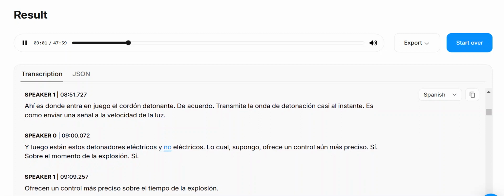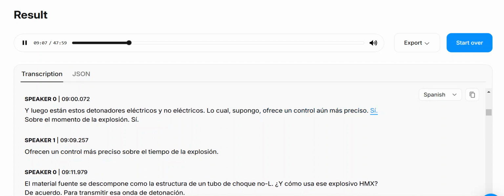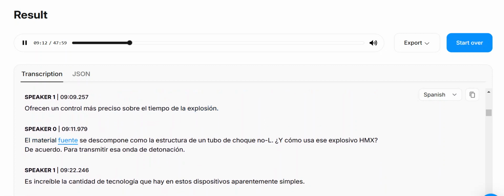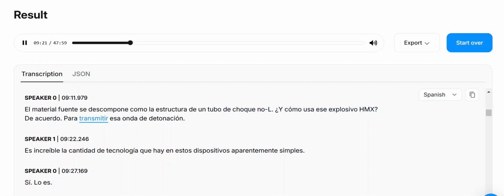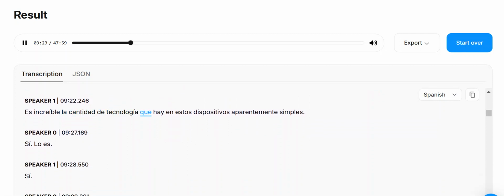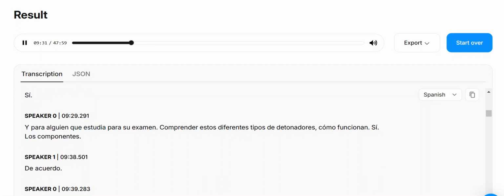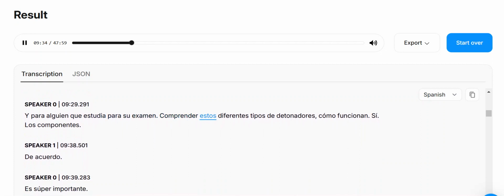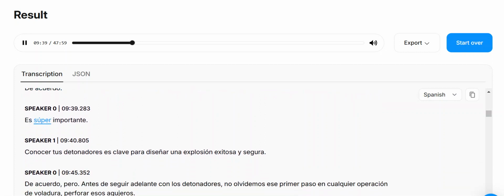And then there are electric and non-electric detonators, which offer even more precise control over the timing of the blast. The source material breaks down the structure of a non-electric shock tube and how it uses HMX explosive to transmit that detonation wave. It's amazing how much technology goes into these seemingly simple devices. And for someone studying for their exam, understanding these different types of detonators, how they work, and the components is super important.